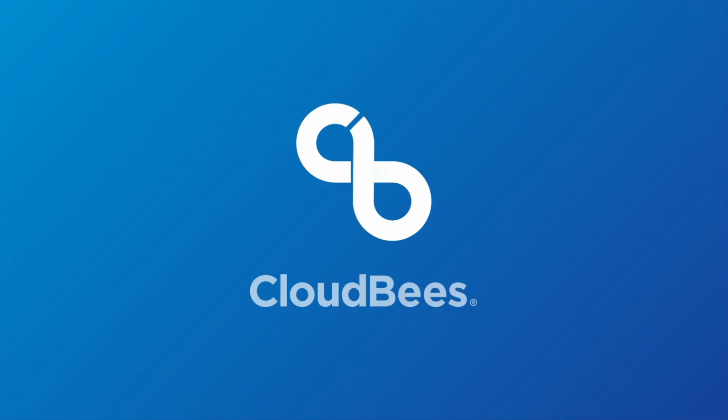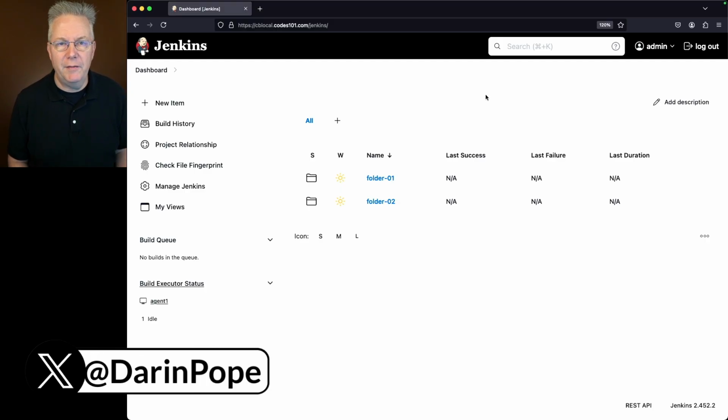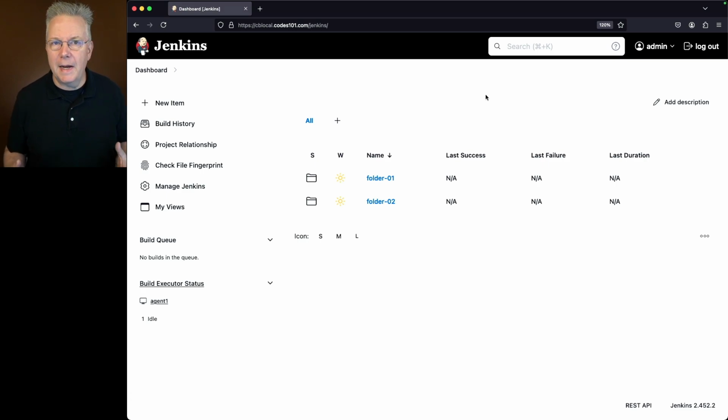How to define credentials at a folder level in Jenkins. Here's today's starting point. I have a Jenkins LTS controller, version 2.452.2. Now, many times when we create credentials, we'll have them created at the global level, but let's say I only want to have credentials available to a specific folder.